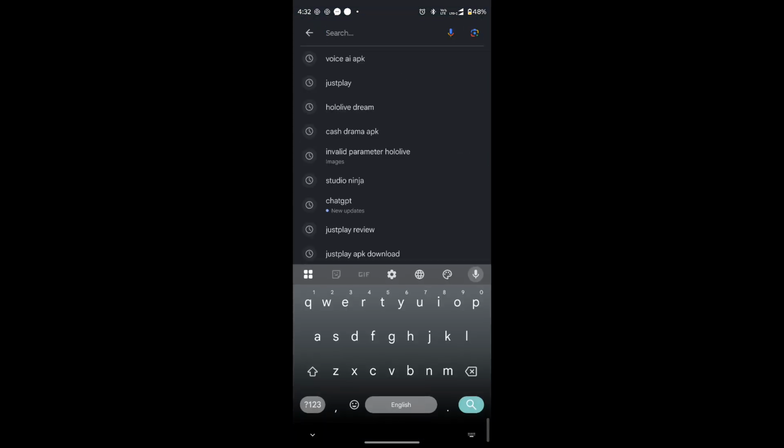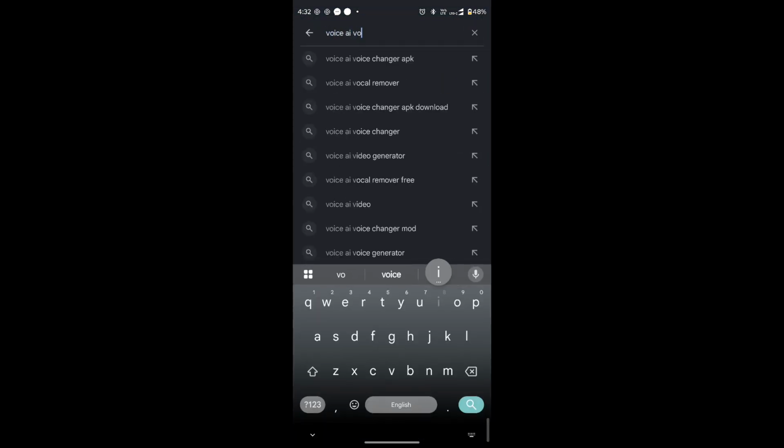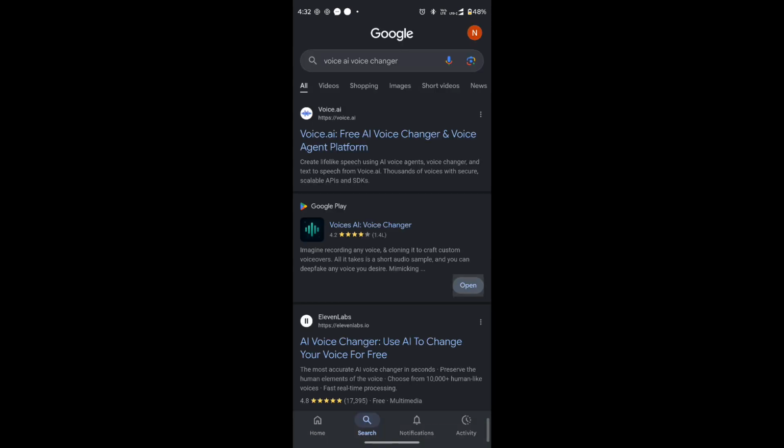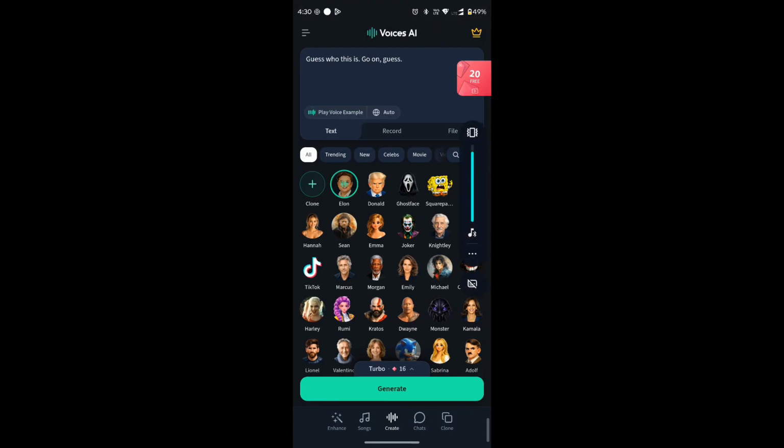There are several available, but one of the easiest to use is Voice AI. Once you've installed the app, open it and browse through the available AI voice models. You'll find a variety of female voice options. Listen to the voice previews until you find one that sounds the way you want.